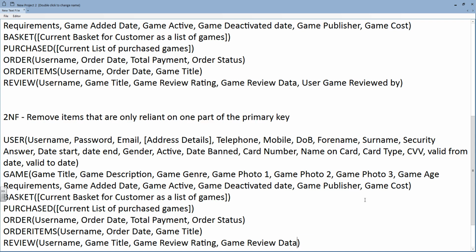We've not actually had to do anything for second normal form because as it happens, even though we've got some compound keys, every other field relates to both those items together. We can't just say, oh, it only relates to one part of that field. Does that make sense for everyone?